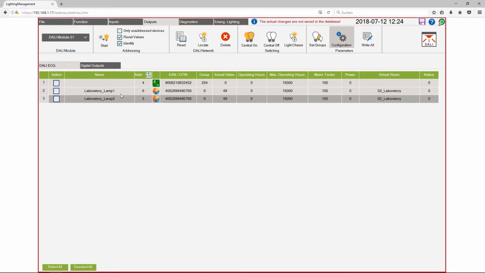Here I have my two tunable white lamps. I have already addressed these lamps by clicking on start here and typing in the names. They are also assigned to the right virtual room. I want just to configure here the scene for the color temperature.